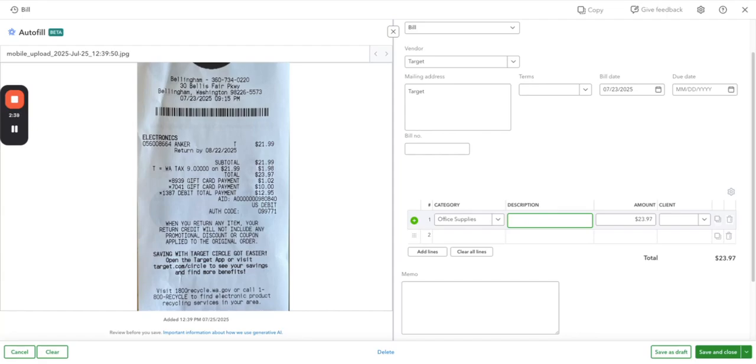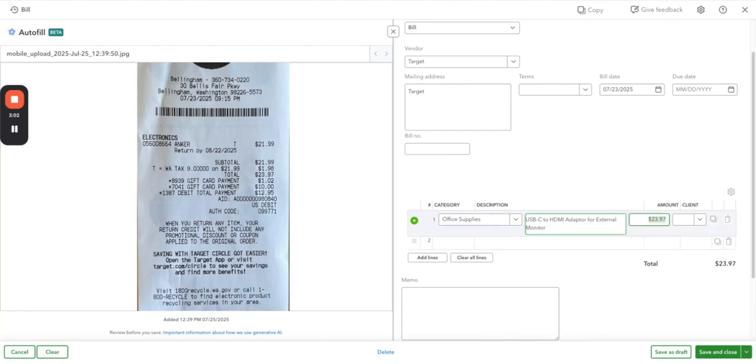office supplies. Here I'll explain what it is, since the receipt doesn't exactly show. It only says Anchor, which was the brand name. I purchased a USB-C to HDMI adapter for external monitor. You can see that that was the total price. You just want to make sure that when you see things automatically filled in, that you're double checking them against your source document, since QuickBooks can make mistakes. This is complete, so I can now click Save and Close.